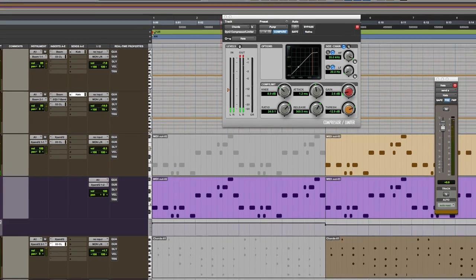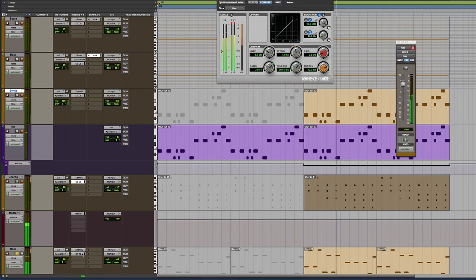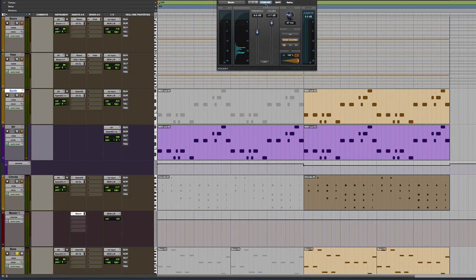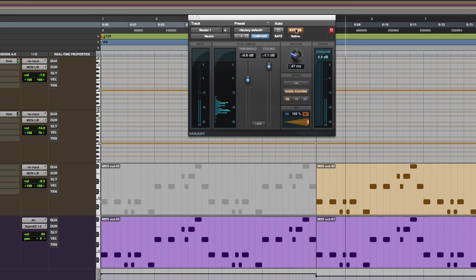And then I've got a bass here, and I've put a BF-76 on it. There's the original, and we're really squishing down the bass as well. So basically a lot of stuff on this track is just compressed heavily. And then on the main master output, I've got Maxim as a bus compressor, and that's just pumping everything at the end of it.